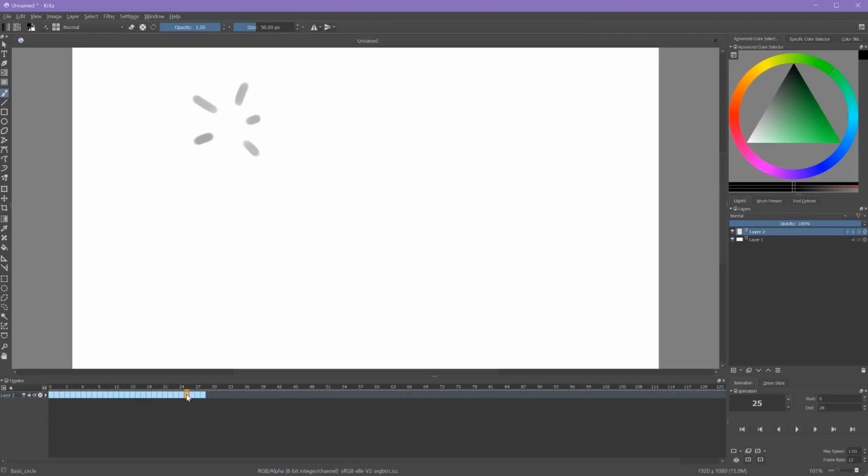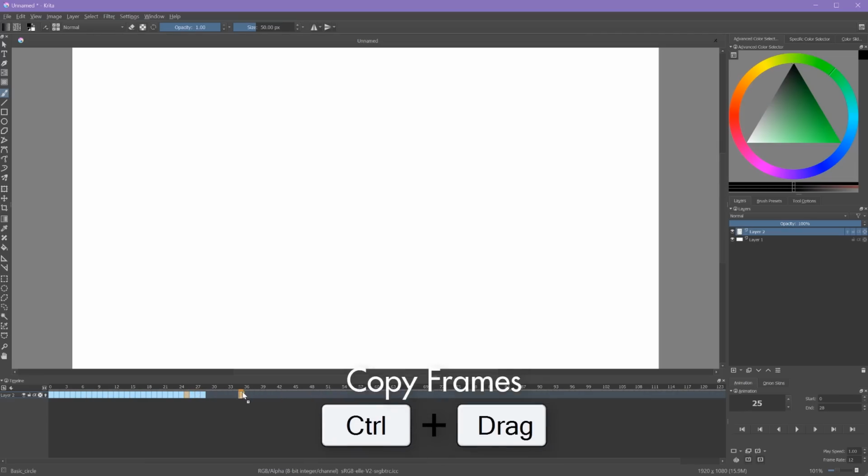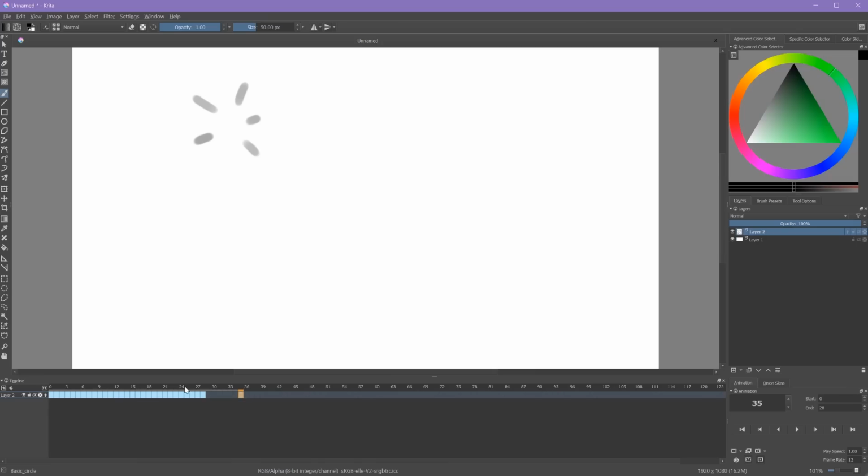You can copy frames by clicking and dragging while holding the Control button, and you'll see your cursor has a little plus sign at the bottom right, and then when you let go, you'll see that you've copied this frame, and this works for individual frames or a group of frames.